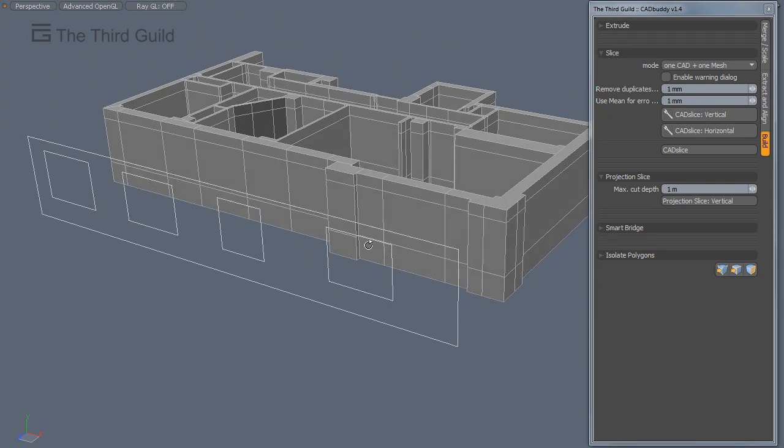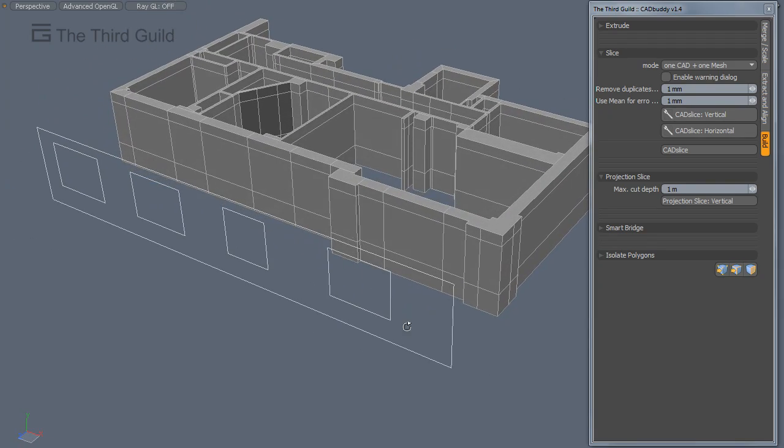You can see how CAD slice can very effectively use polyline data or indeed any edge selection to then cut another mesh. Okay, in the next part we'll take a look at how to use projection slice on angled walls.